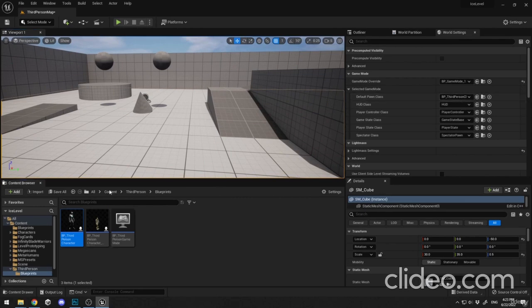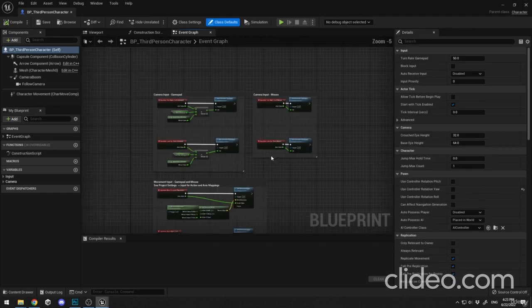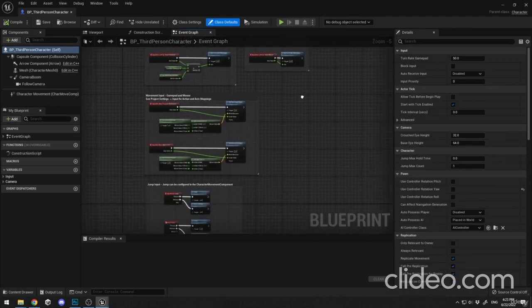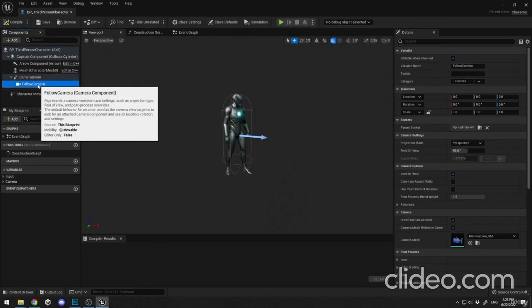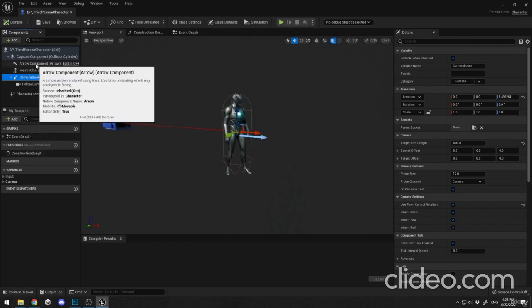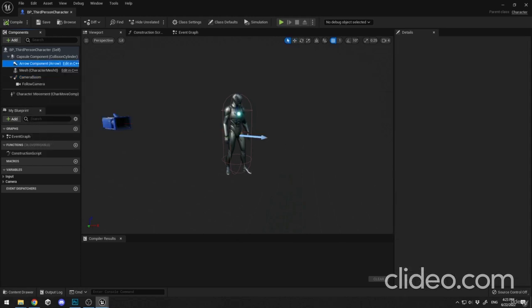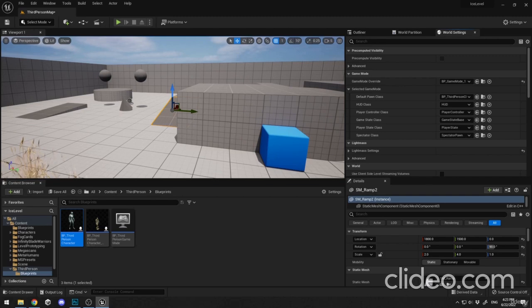If I click here on the folder, it will find my third person controller, the class for the pawn. And if I double click, I can see all the logic over here for my character. And I can see all the components. You have a camera, you have camera bloom, you have a skeletal mesh, you have arrow component, which is showing the direction of the character. So this is pretty much how you can set up your game mode.